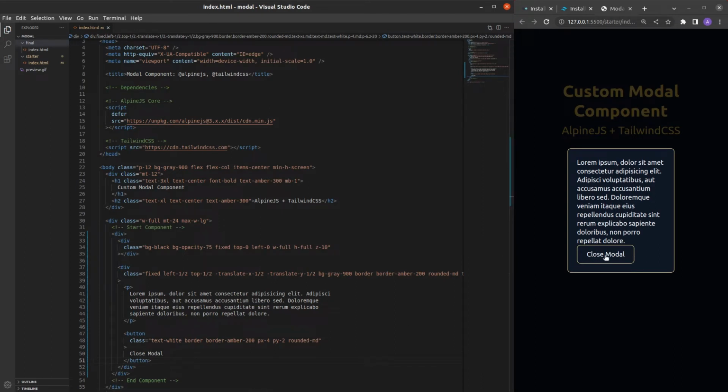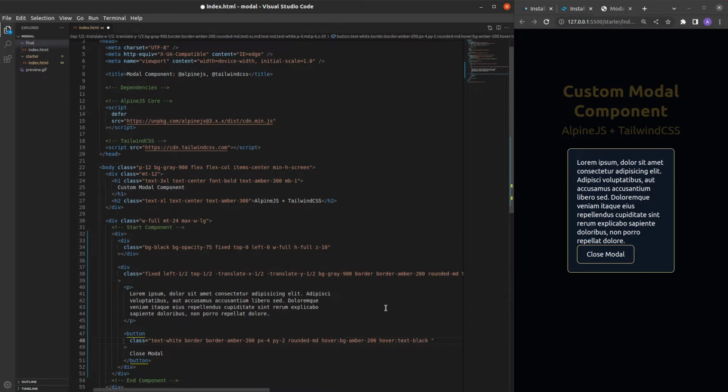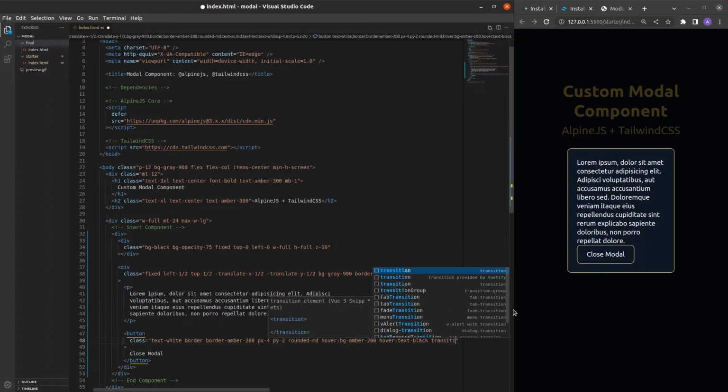And we want this nice hover effect, and for that you can use hover : and then the classes you want to define here. And we want another background here, so we want to use this Amber 200 as the background, and when we hover we want the text of black, and that should do it. Let's check it. Nice.